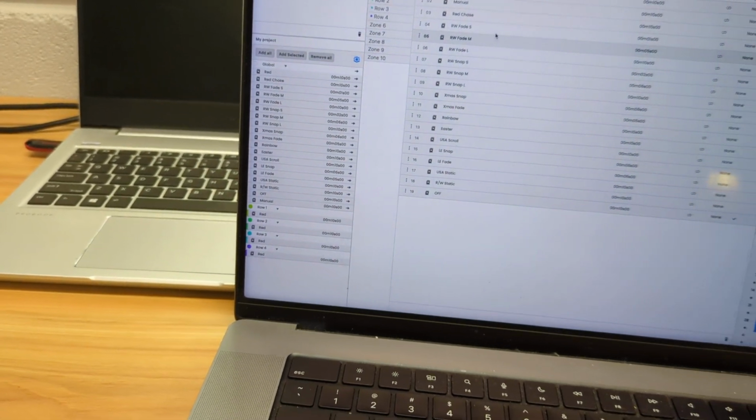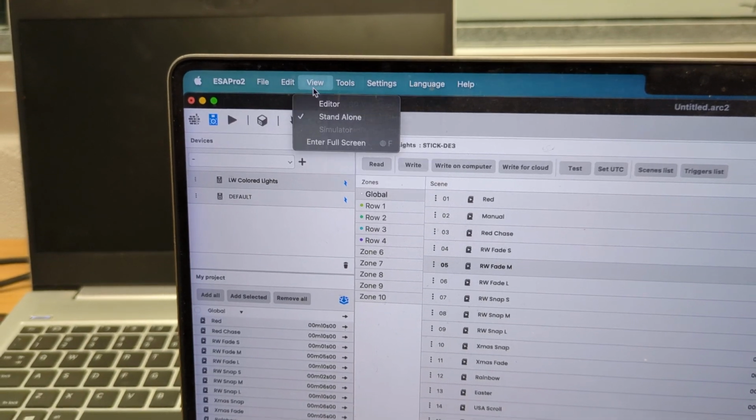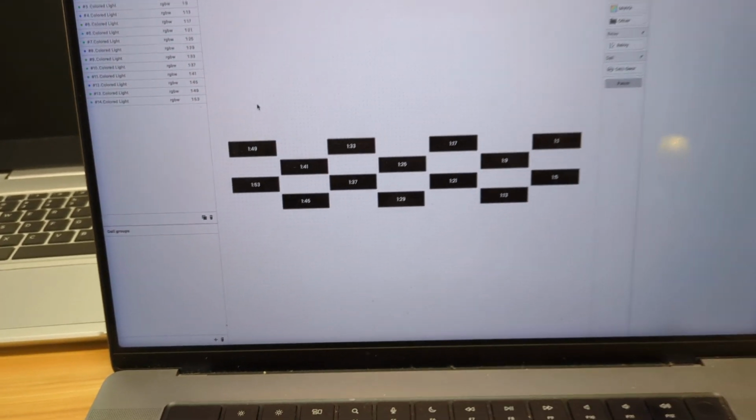If I need to do some editing stuff, I go to View up at the top and change it to Editor, and that's where I'm going to get into actually controlling things, which will be in a separate video.